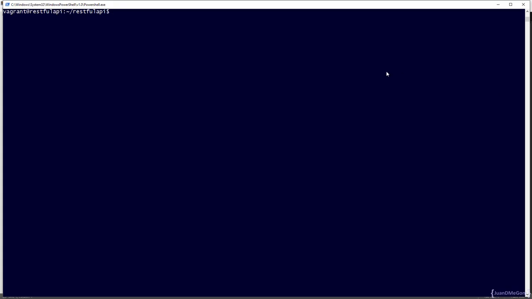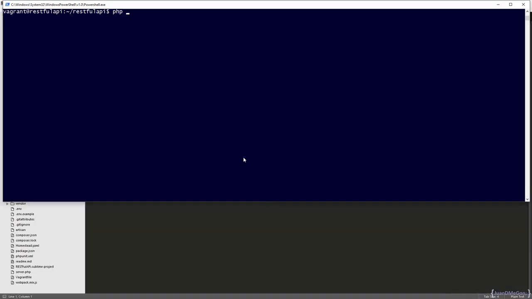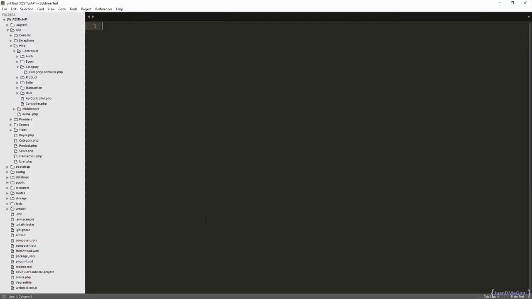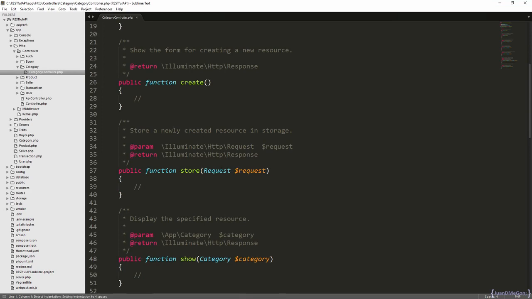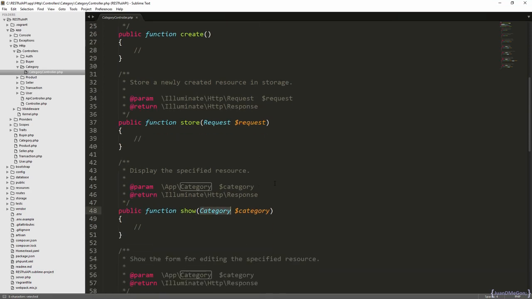For this, let's go to our command prompt and issue make controller category controller that is going to be inside a category folder, and we have a resource controller, and finally we are using a model called category. With this, Laravel is going to automatically inject and use the category model as an argument for some of the methods of this controller. So just press enter, and we can see now the new structure here, and you can see that it is using directly the category model.